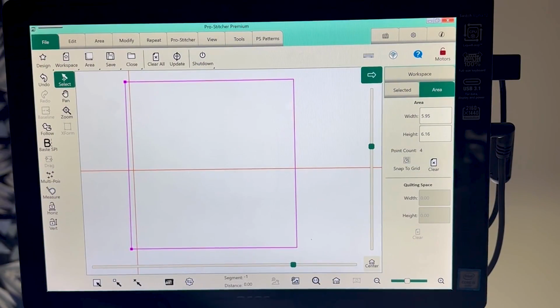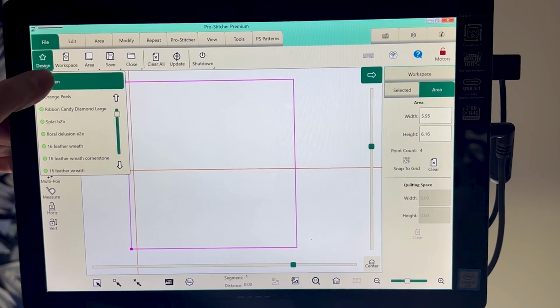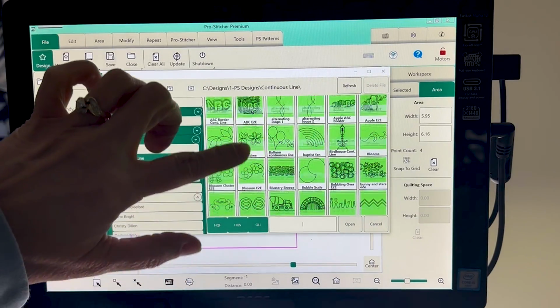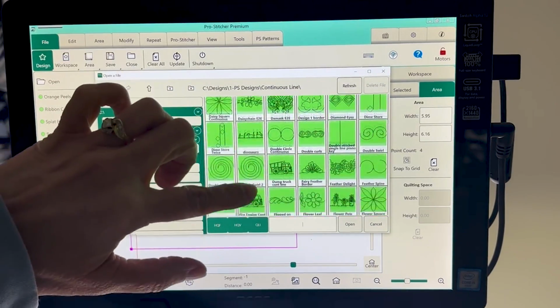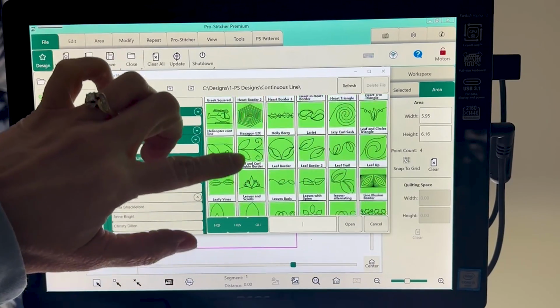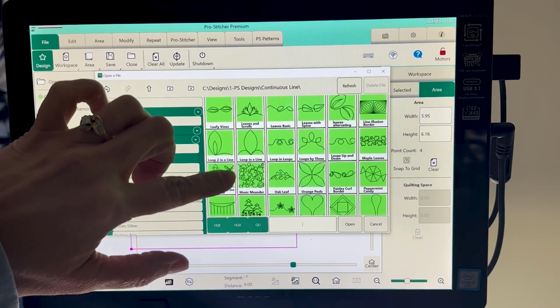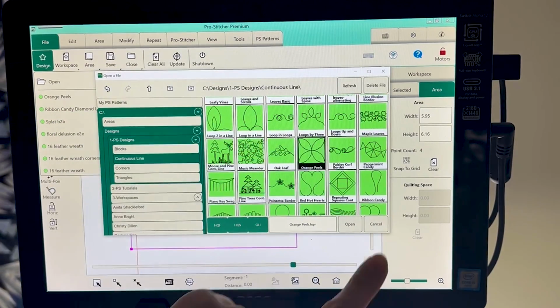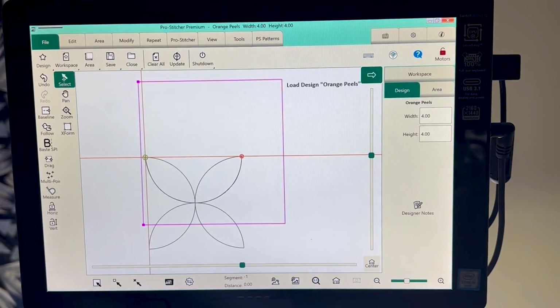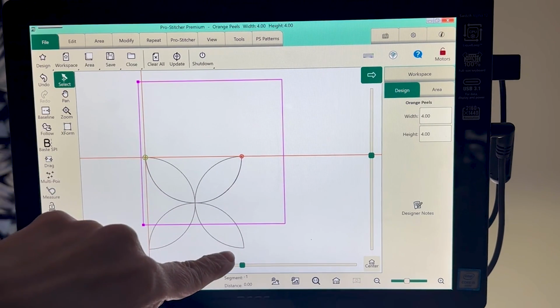All right, let's go find a continuous curve design. So there's a few in the ProStitcher library. My favorite one, or I should say my go-to one, is here in continuous. It's called Orange Peels in the continuous curve. And you can see here that this is a little bit of a different look of it. It's actually on an angle instead of straight up and down.